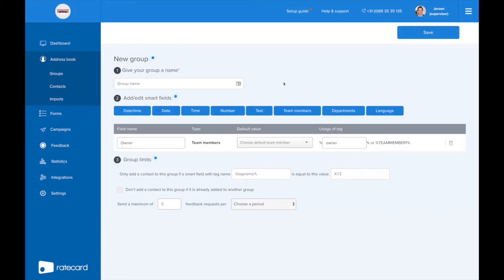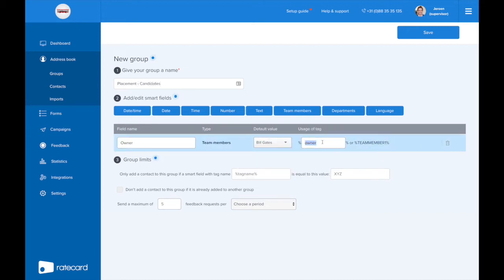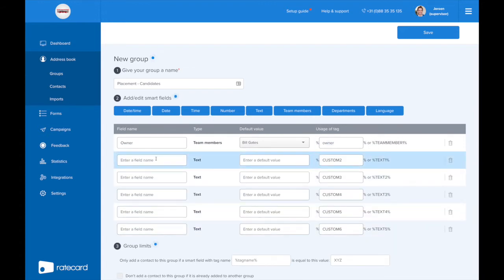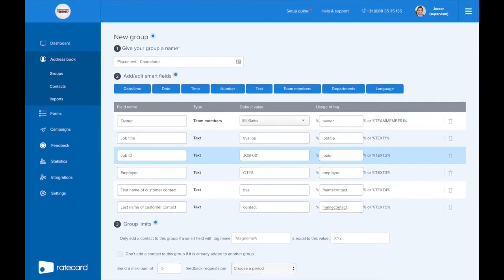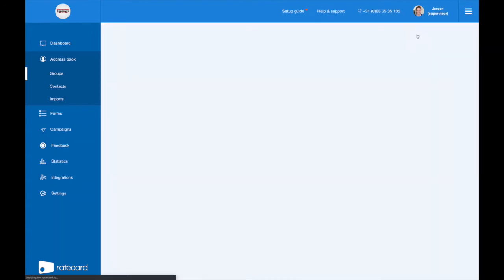First, we'll set up a smart group. We'll name the group and add a few smart fields to it. Smart fields are data fields that you can use to personalize feedback requests in order to optimize for conversion. Also, you can use them to perfect the moment of sending a feedback request. And last but not least, you can use them to analyze the feedback you've collected and get the best insights possible. That's it. Now we've set up who we will ask for feedback by adding a smart group to Ratecard.